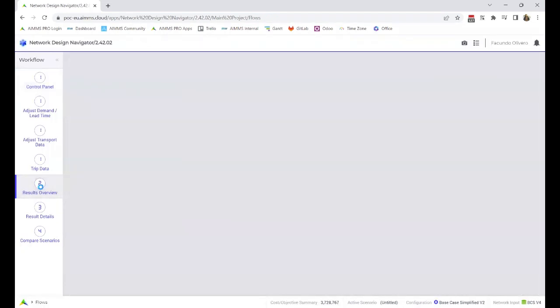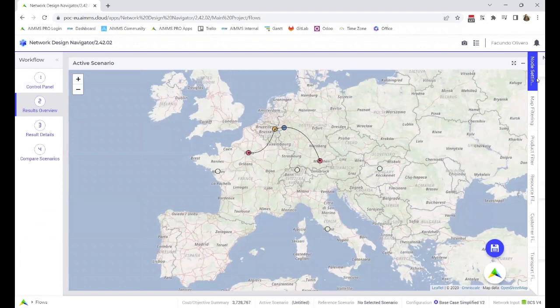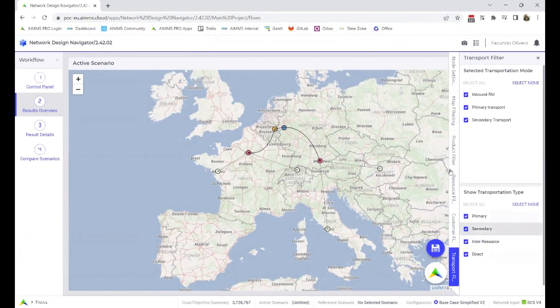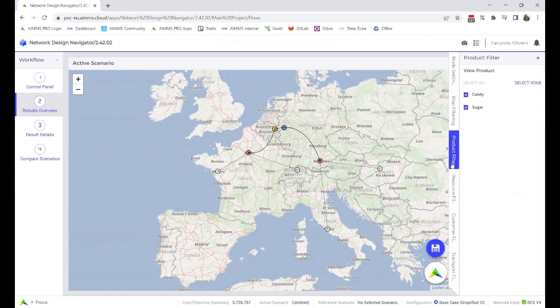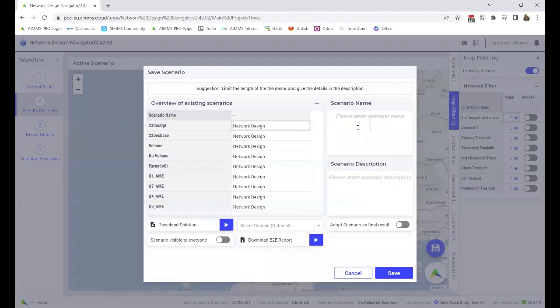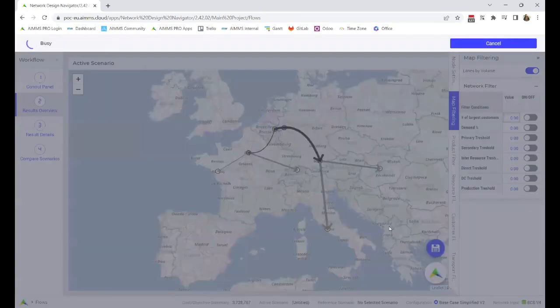So if you go to results overview, we can already see our base case scenario. I'm going to show the secondary transport lanes, and also here I'm going to show the lanes by volume so we can see better. And yeah, now we can save this scenario. We're going to need this to then compare the scenarios.